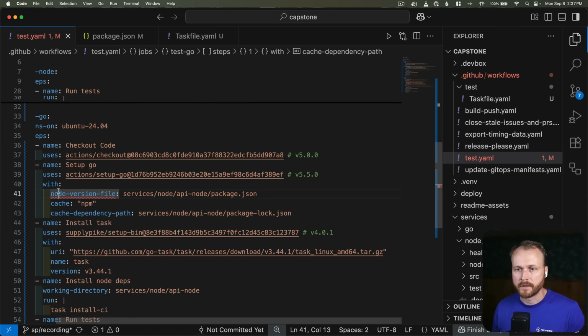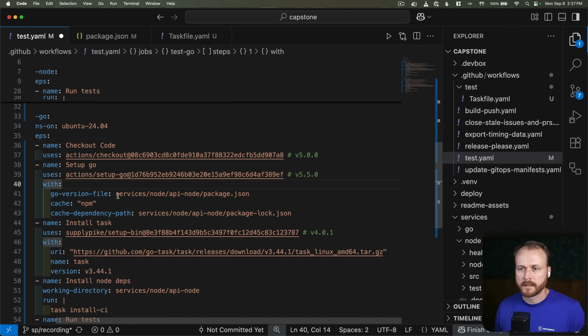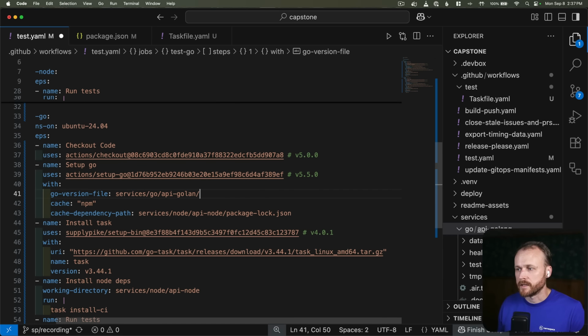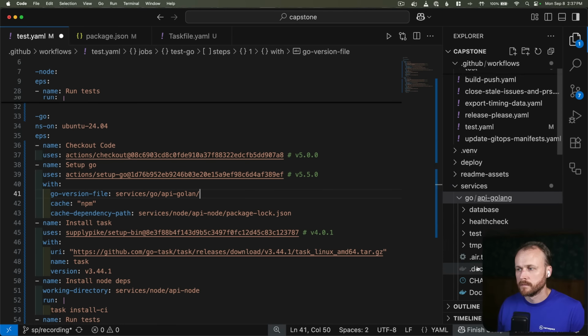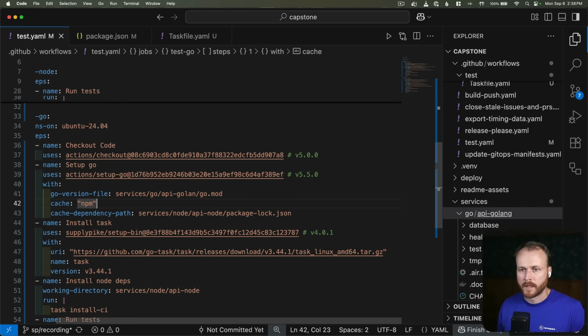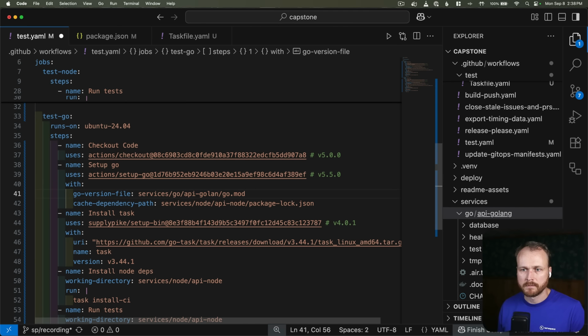Instead of the node version file, this takes as an input the Go version file. That's going to be services, Go, API Golang. And then instead of package.json, it'll be our go.mod file. In terms of the cache, it is enabled by default. And the file that we care about for determining the cache key is going to be our go.sum file, which is similar to the lock file in NPM.